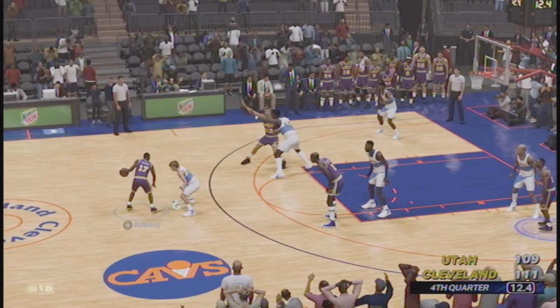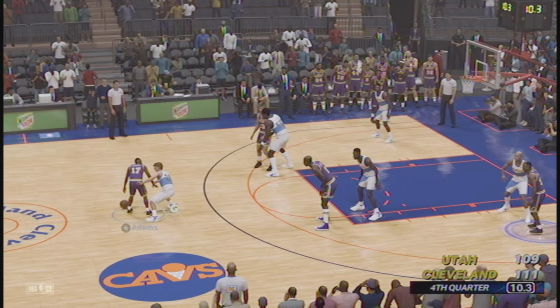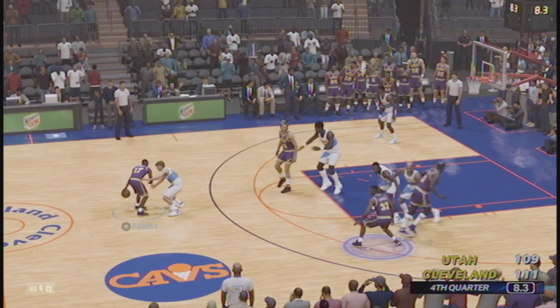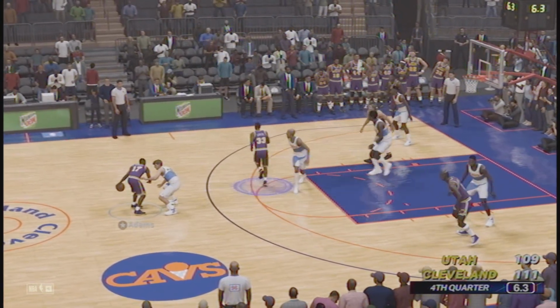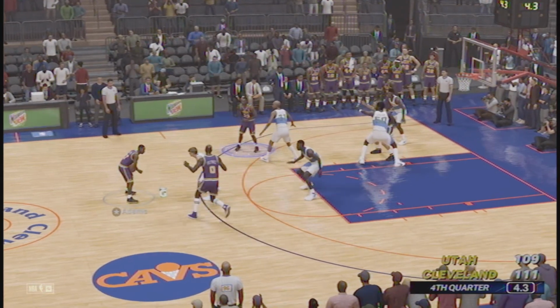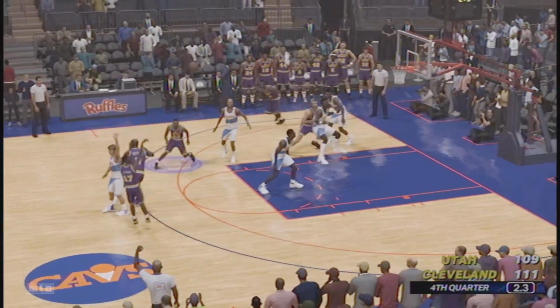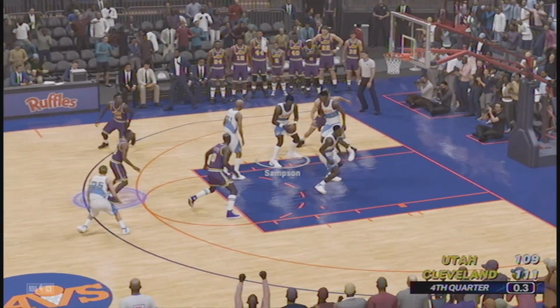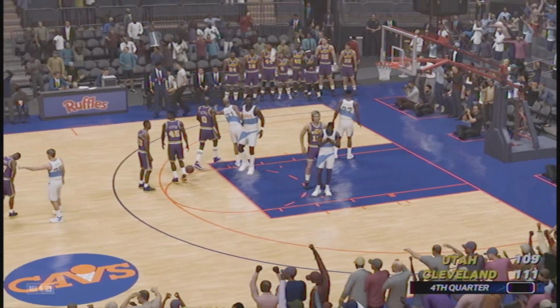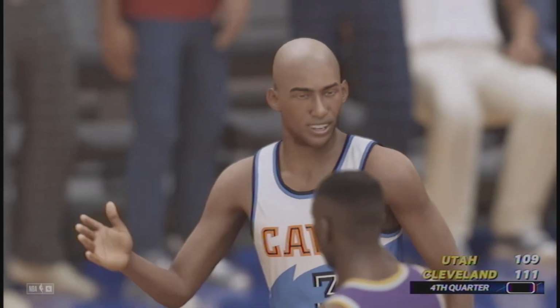Oh, God. Dudes. Okay, they want to take the last shot, but all right, if that's what you want to do. That's a choice. It's a choice that you're going to have to live with. Michael Adams for 3. No! Cavaliers win this game 111-109.